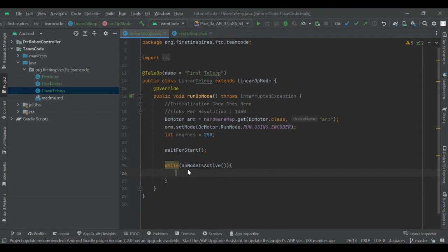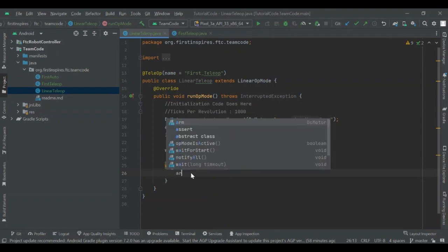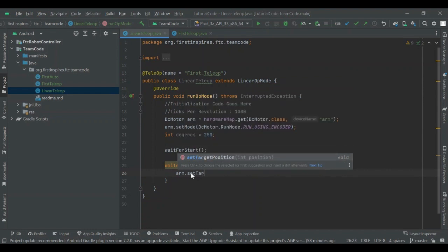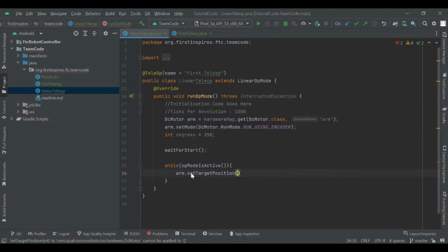So now there is a method that you can use with motors called set target position, and you can set a target position in ticks. So we're going to set our target position to degrees.